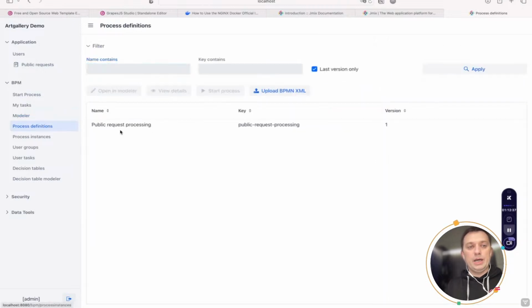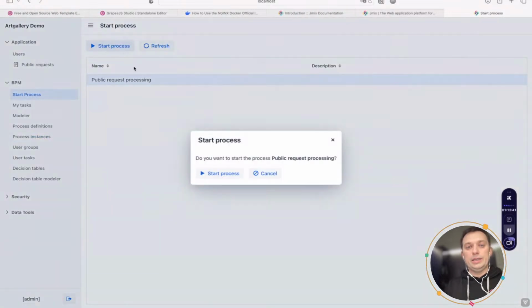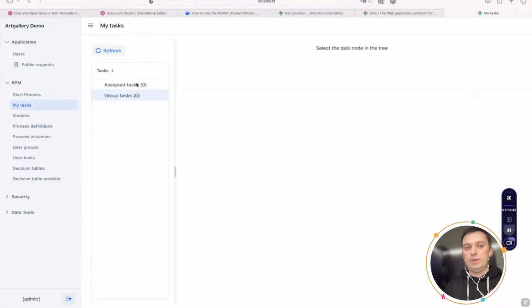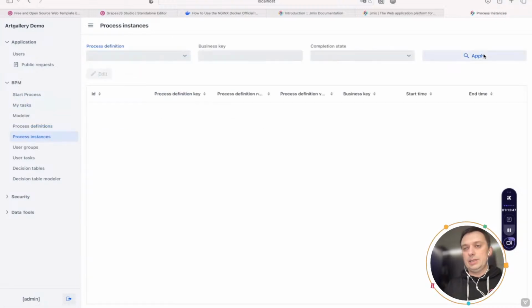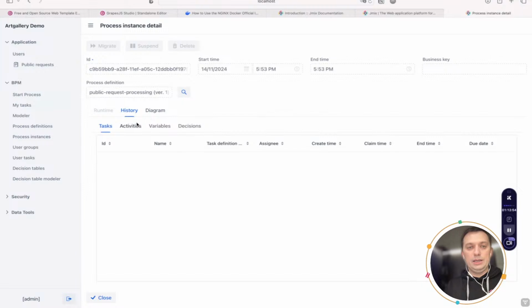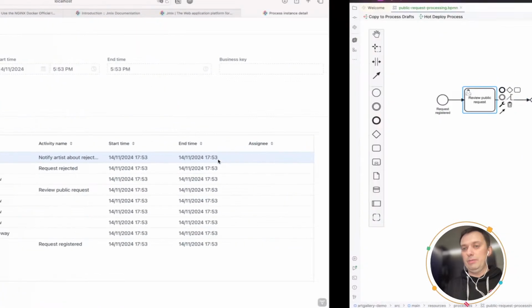And yeah, I have no process instances, but by the way, I can launch it. So I can start the process. It will assign no tasks because they are not specified. But when I click the process instances in my admin panel, I can see that it is done and it passed all the activities. You'll see that it passed all the activities declared in the BPMN diagram.